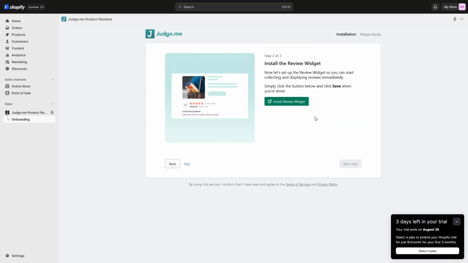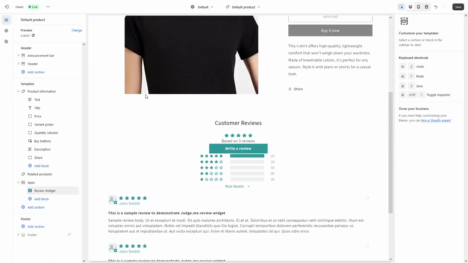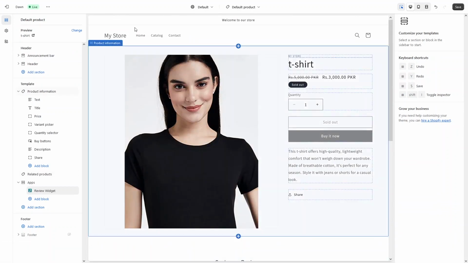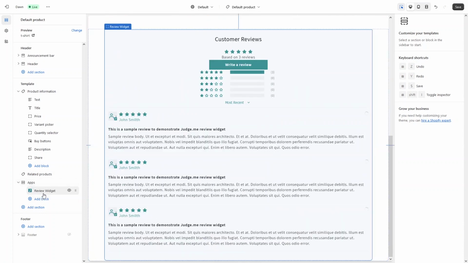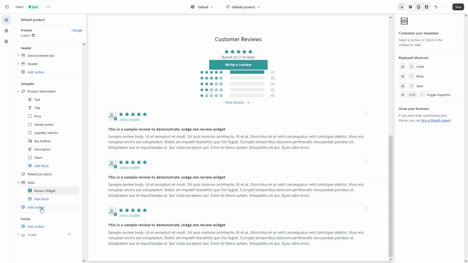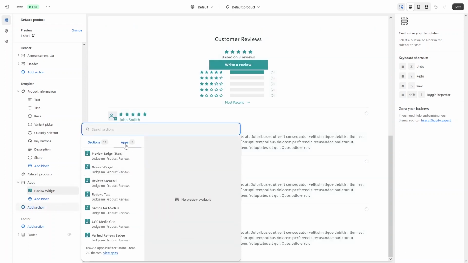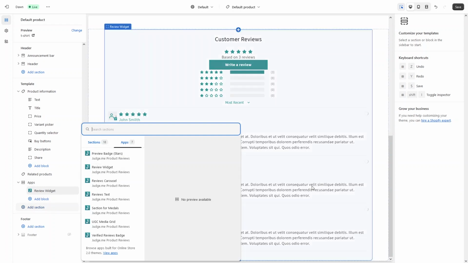Let's click on the next step. Now we have to install the review widget here. That is the second step of the judge.me installation. When you click on install review widget, you will be directed to the product page of our Shopify store. Then you can see that in the apps, the review widget is already installed. But if it has not been installed yet, all you need to do is click on add section, and in the section you can see the apps. From here you can simply add the review widget. All right, so that is it.